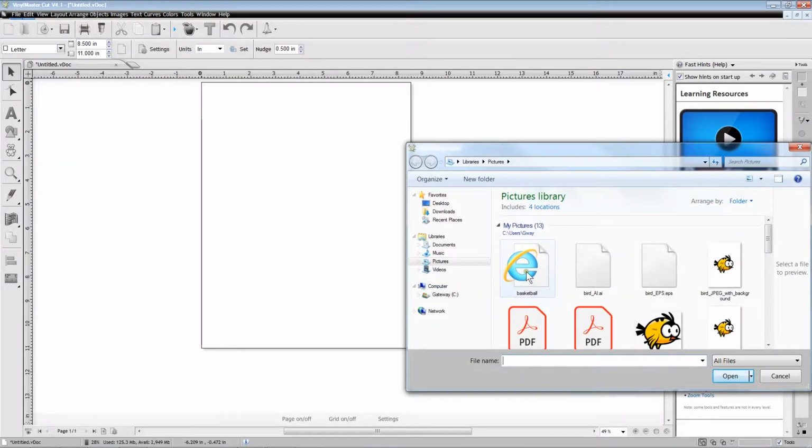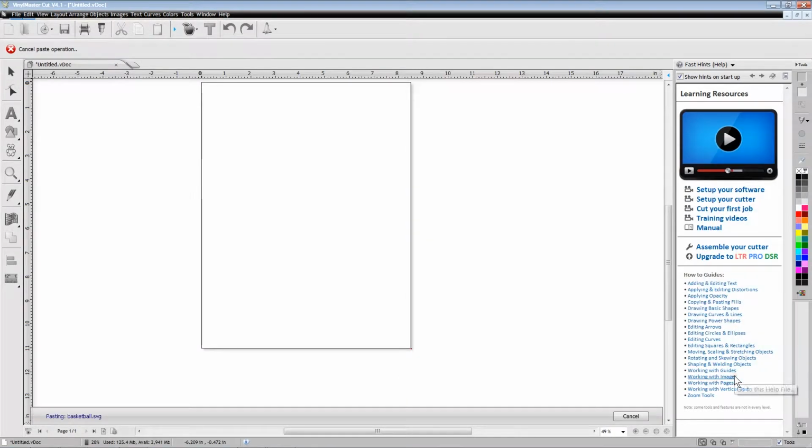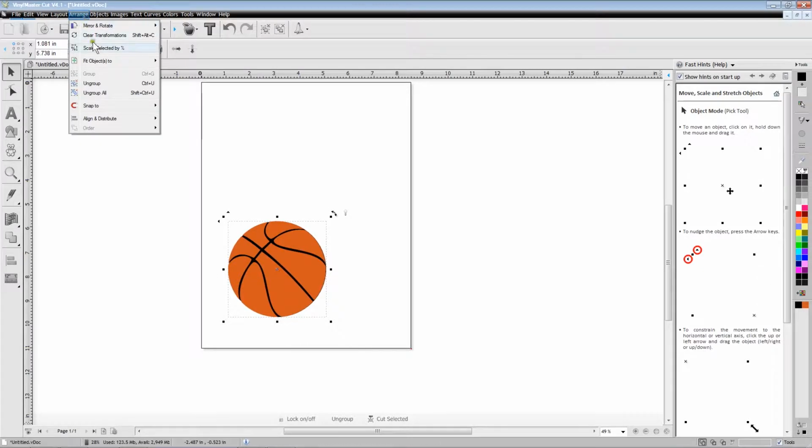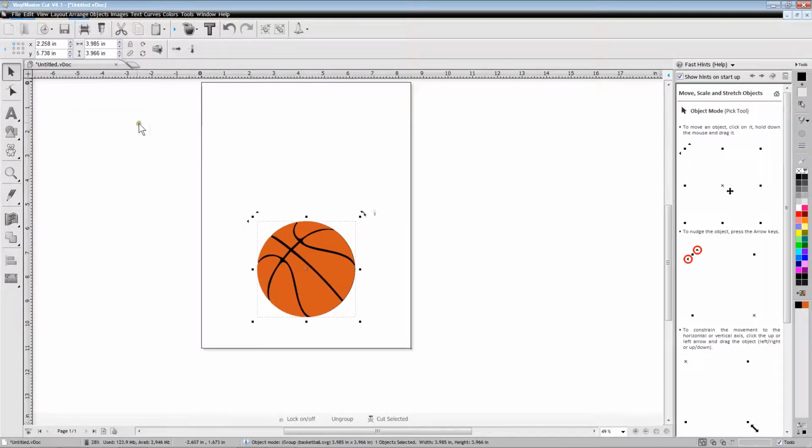First, we import our basketball, which we have purposely placed in the lower left-hand corner. On the menu bar, we can select Arrange, then Align and Distribute, and then Align Centers Vertically, which will move the basketball to the center of the page left to right, but not top to bottom.